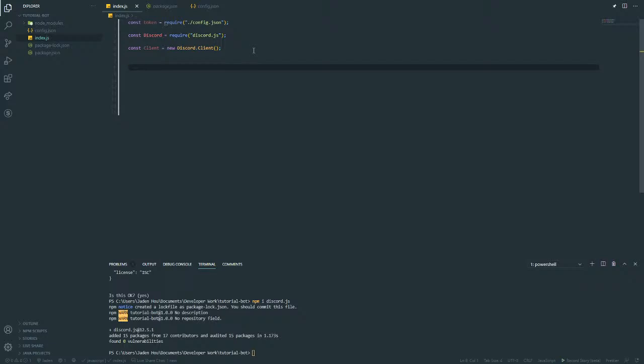And then we want to make it so it actually logs in, right? So we do client.login, then config.token. This is basically how you get the token from the config file.